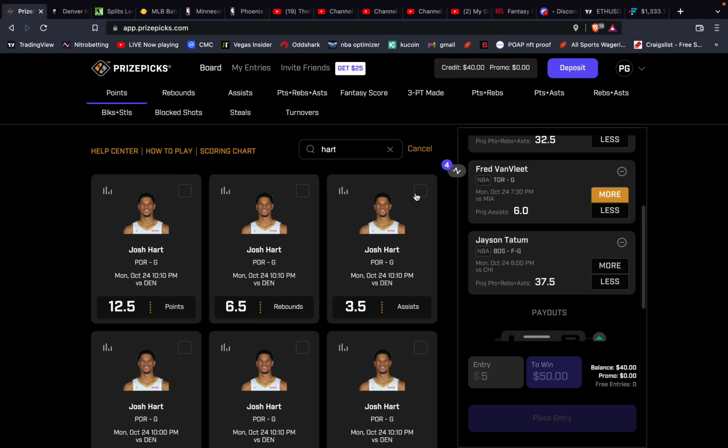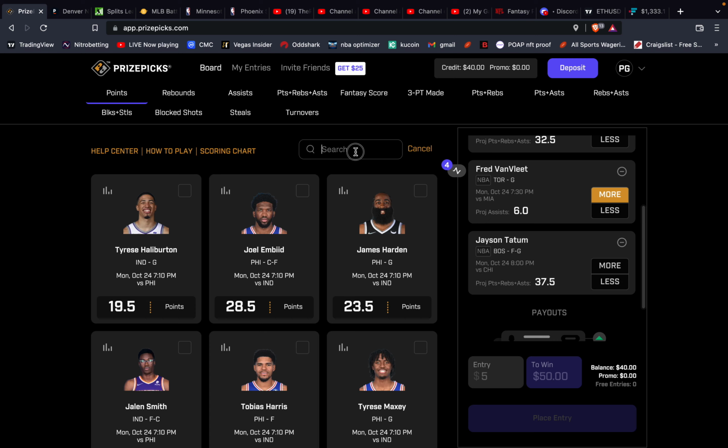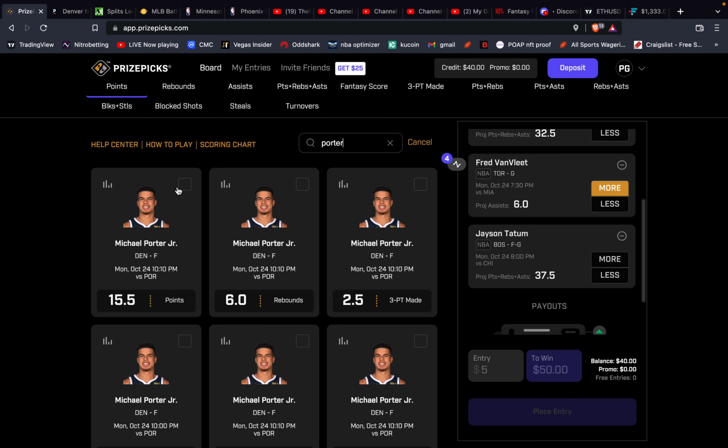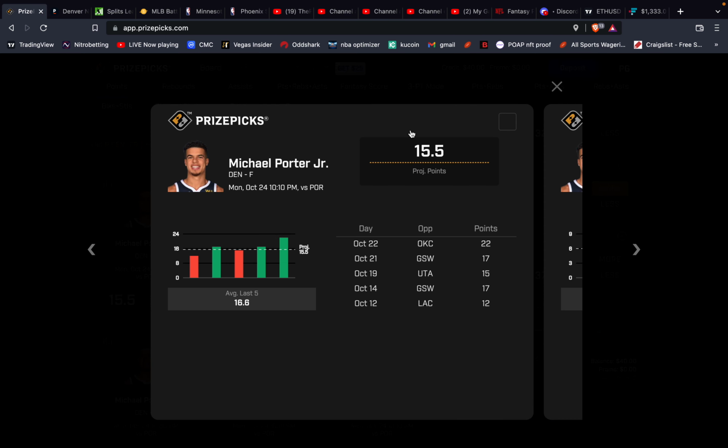Oh, what else? So I got 2 more for you guys. We got Michael Porter Jr., and we're going to be looking at his points. Porter's been looking good. He has had preseason, even had 17 one of the games, and then 15, 17, 22 outside of that. So he's right around this 15 number.